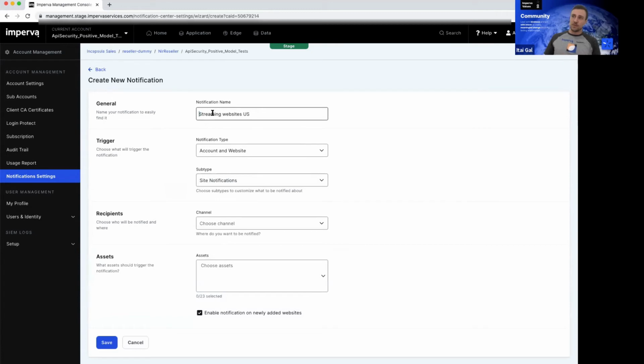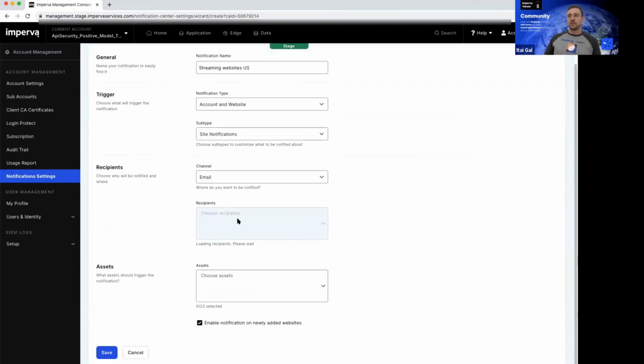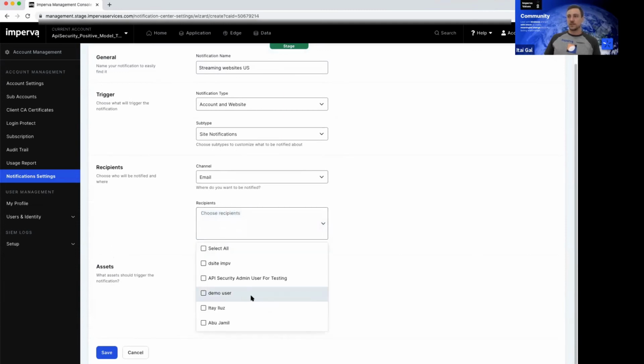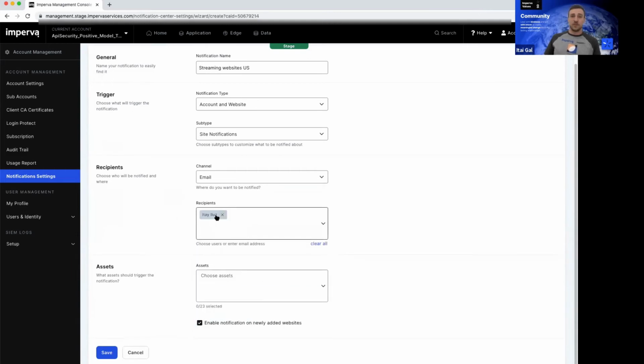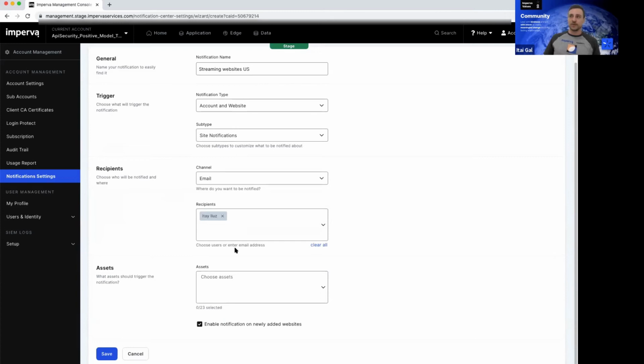And I'm going to choose from the title I chose to put in the identifier. You can see that I'm going to choose the site notifications for the US streaming websites within the websites that I manage under this account. And I'm going to want to send it to the recipient that is the one who's managing those websites. So I'm just going to choose email as a distribution channel. I'm going to choose that person out of the recipients list. So let's say Itai Iluz is the person from my account who's managing the US streaming websites. He will be getting all site notifications for those websites.